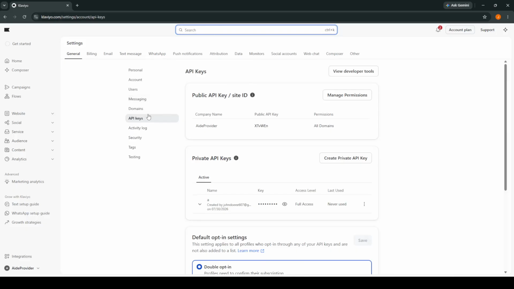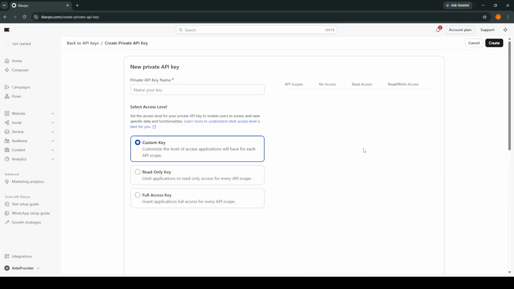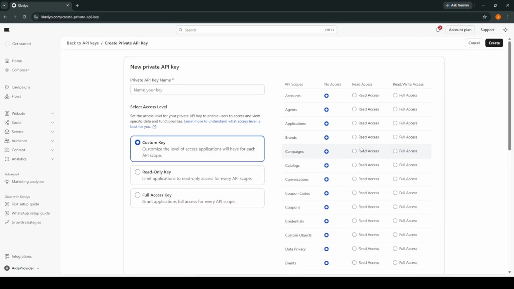Now that you are on the Search API key page, you should see a button that allows you to create a new key. Click Create Private API Key. A private API key is the type of key that is meant for server-to-server communication and integration work. When you click this, Klaviyo will prompt you to configure what level of access the key should have.